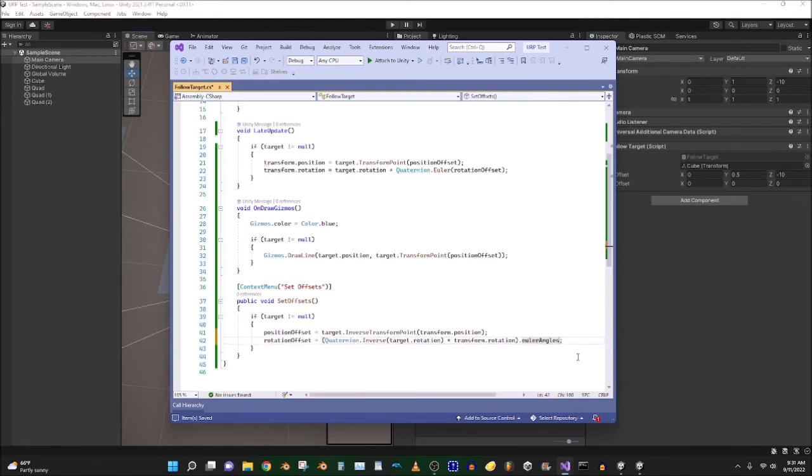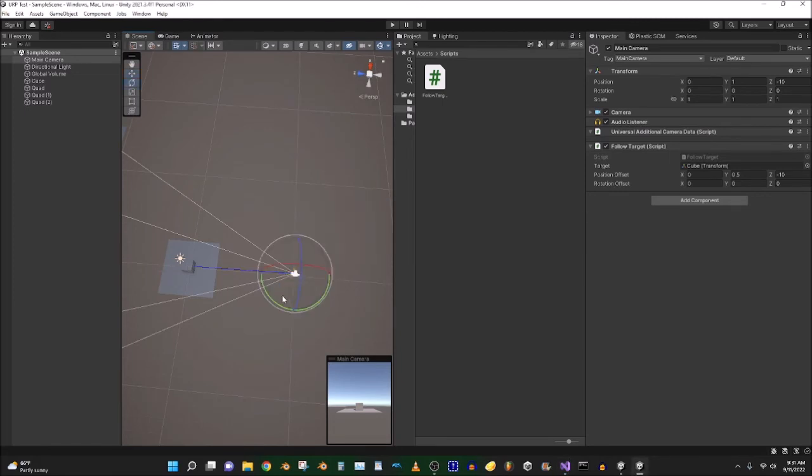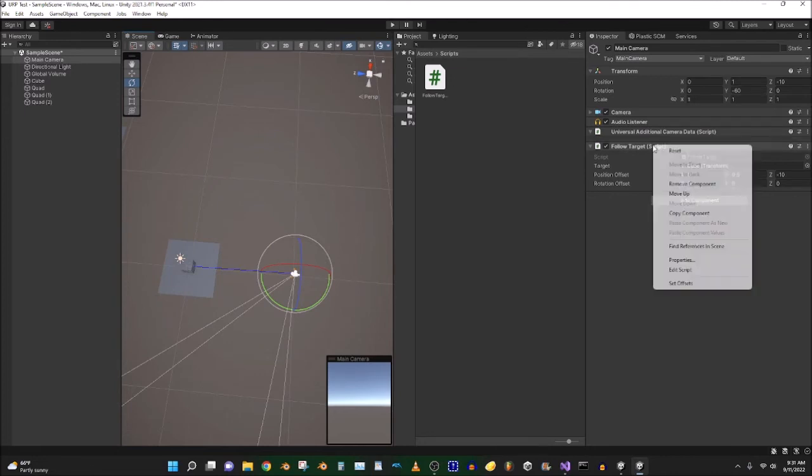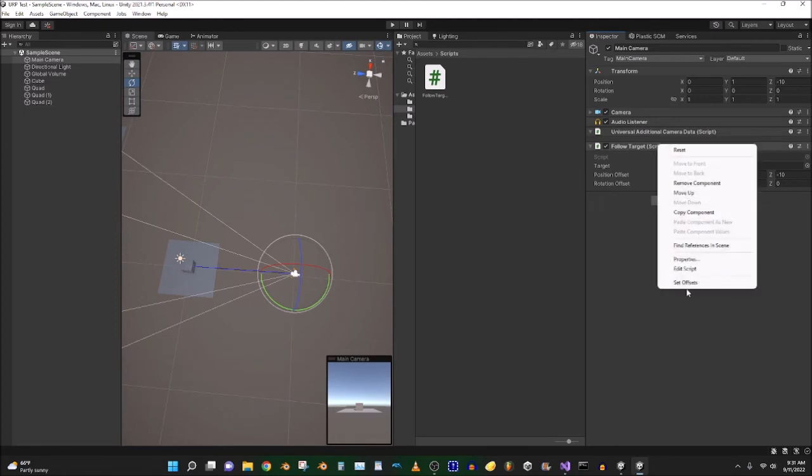I recently learned that eulerAngles actually converts any quaternion, like you have .eulerAngles. So if we rotate this, now look at the rotation offset. You can see we got a bit of an offset.